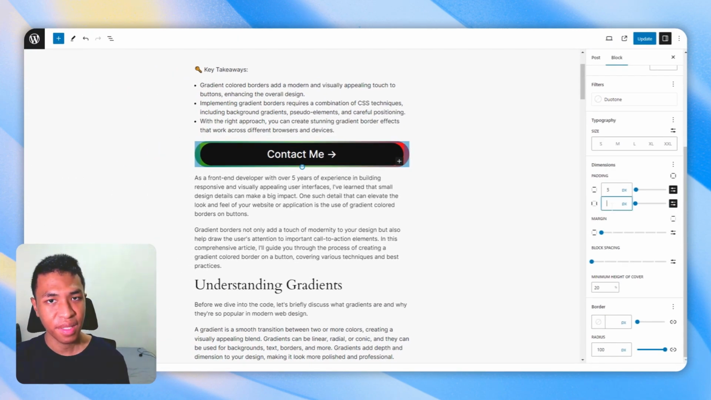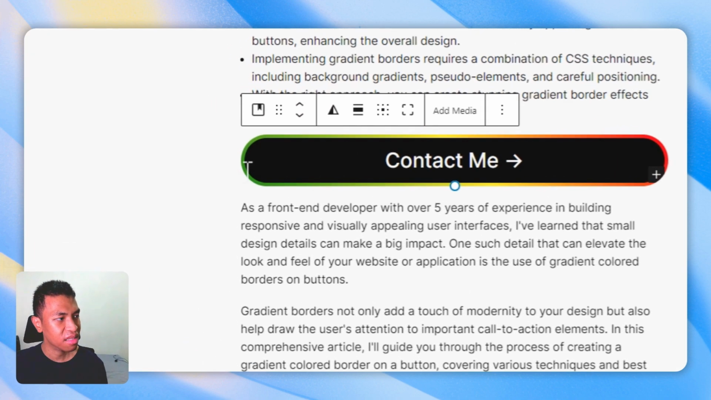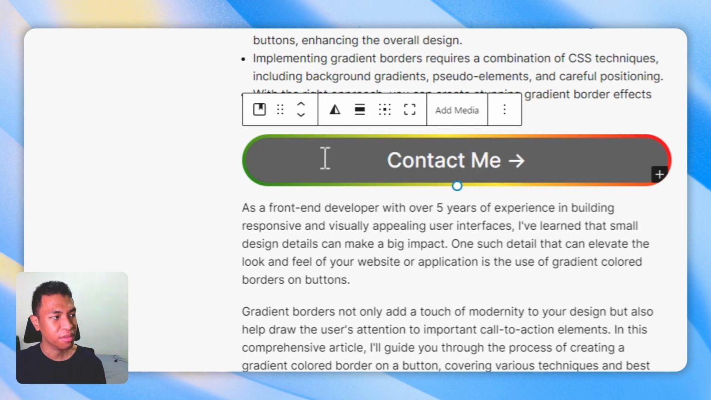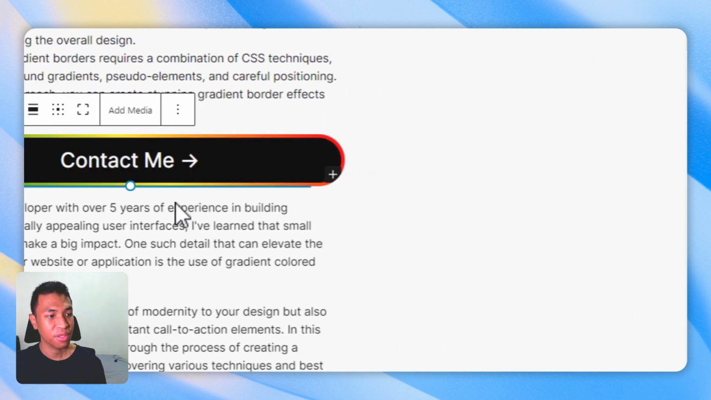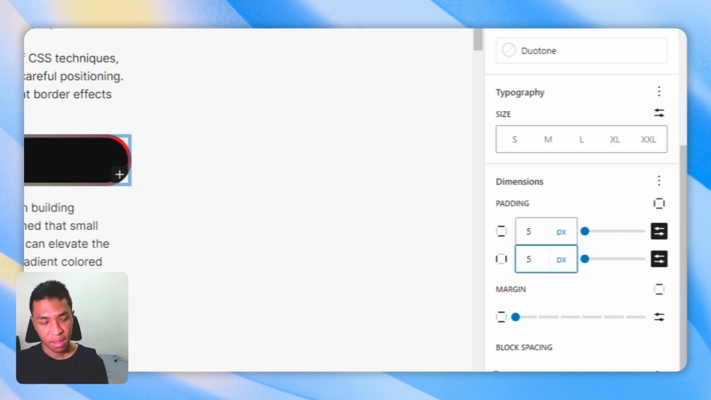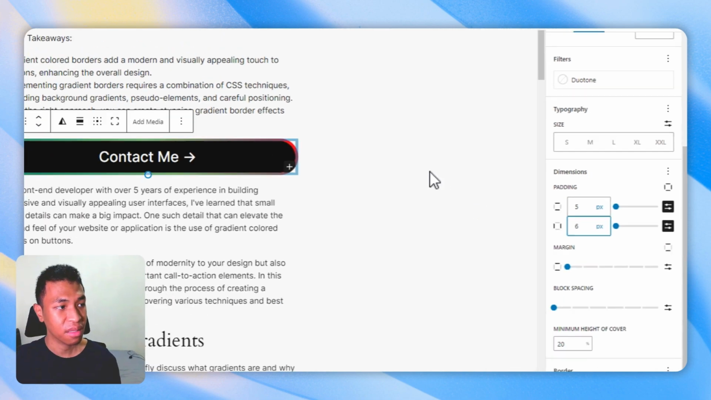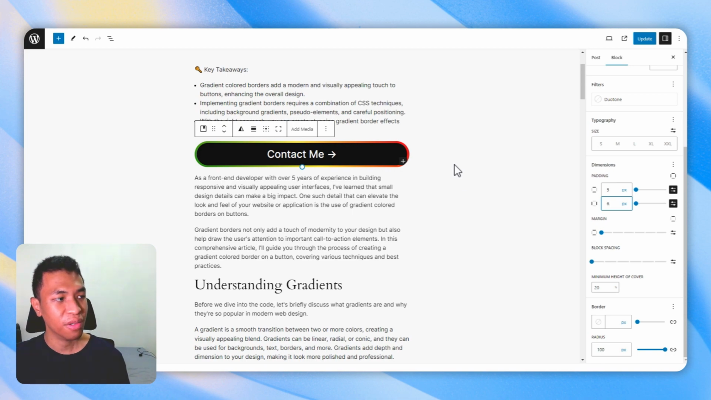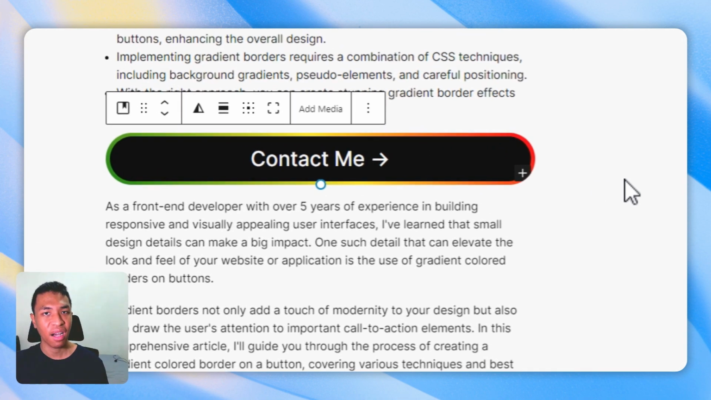Usually you want to keep the number to be the same, but what I found is it's better to increase the number for the left and right padding to be 1 or 2 pixel higher, because I think that looks a lot better. If I enter 5 pixels as well, it looks slightly thinner compared to the top and bottom border. So I'm going to change the number to 6 pixels, and I think that looks a lot more proportional. So that's basically how you can create a colorful gradient border on a button.